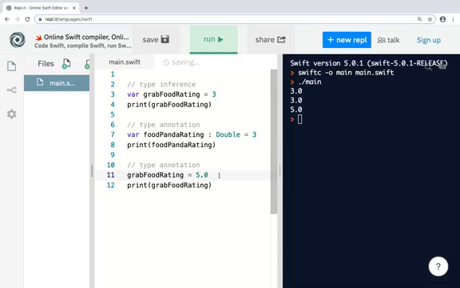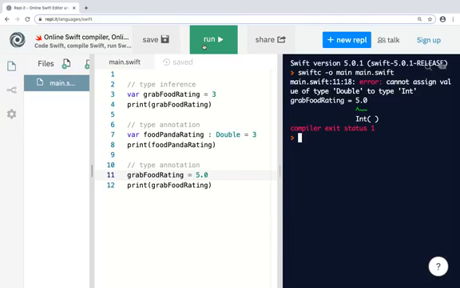And let's do it this way, which is to say I'm trying to assign a floating point number to GrabFood rating. So now you can see here, I get an error, and the error says cannot assign value of type Double to type Int, GrabFood rating 5.0, and it tells me that, hey, you've got a floating point number here. You can't assign it to GrabFood rating because GrabFood rating can only store integers. Okay, so in order to fix that, all I have to do is to change this back to an integer.